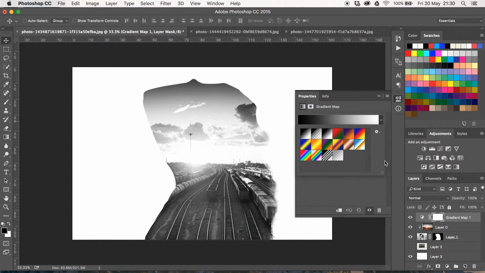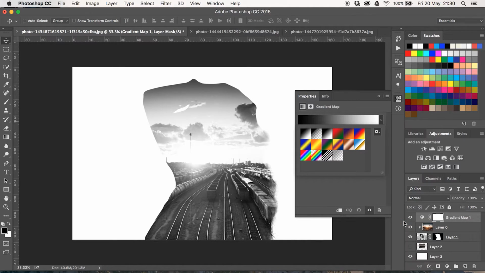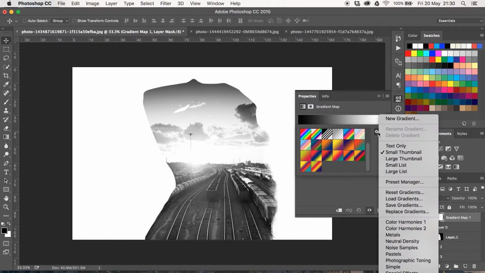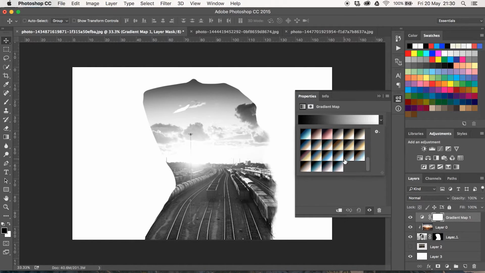Okay, so the next thing we're going to do is we're going to apply a gradient map from the adjustments panel. This is going to allow us to give more colour to the double exposure as well as more depth. Now to get more of a variety of gradients, we're going to go into the settings icon and I'm going to choose the photographic toning palette. Find the gradients that you like and fit your image well.